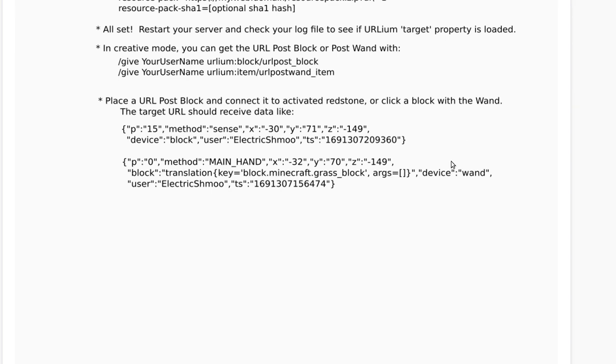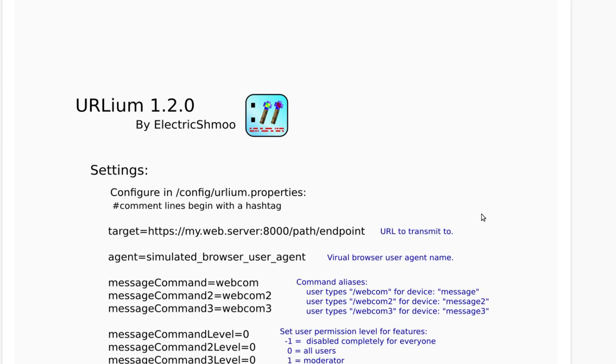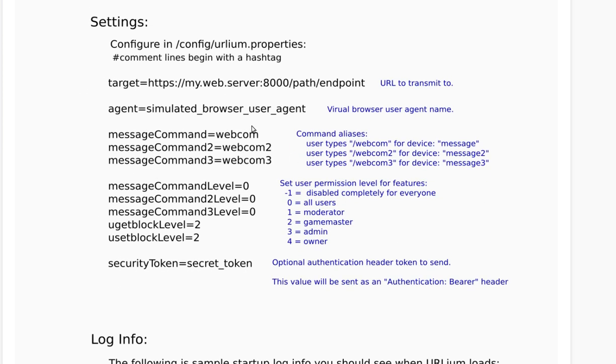So just test once you've installed to make sure that your web request goes out to somewhere, and your web server, whatever it is actually going to, is going to be set in the target URL in your config file. So under config URLium.properties, we're going to have the full URL that we're going to be sending our messages to. This is the agent. This is the user agent. Normally this would be something like Mozilla or Chrome or whatever. So here we can just set whatever name we want to set for security purposes.